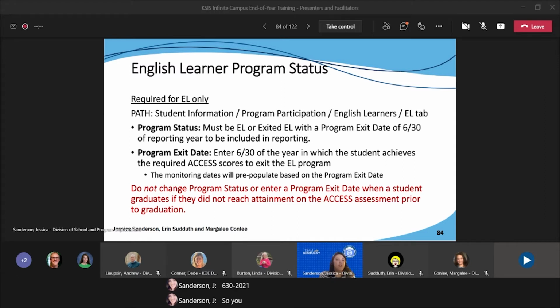So you do not change the program status or enter a program exit date when a student graduates if they did not reach attainment on the ACCESS assessment prior to graduation.